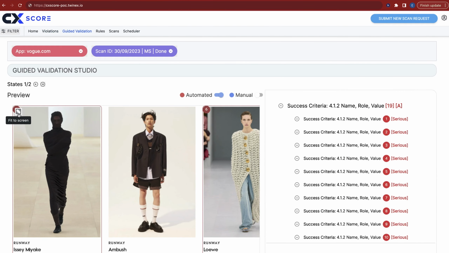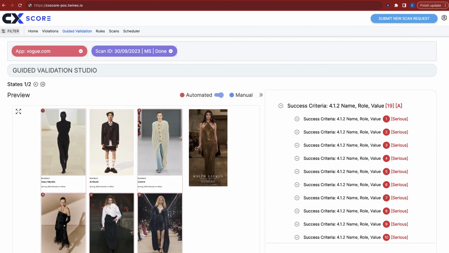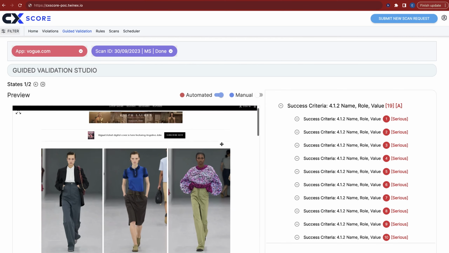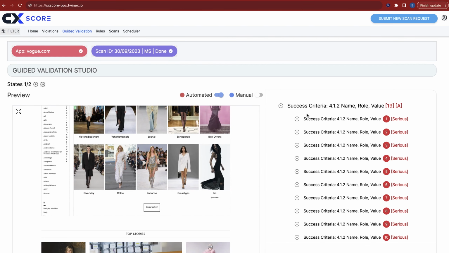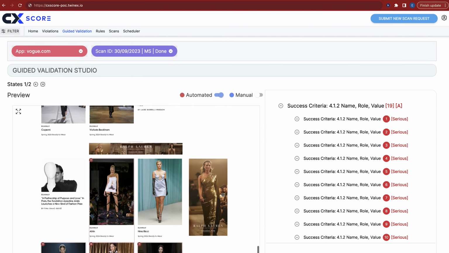On the left side, on the top left, you have the ability to fit to screen or fit to origin. So when you fit to screen, you'll only get a vertical scroll and the width is actually fit onto the screen. So when I have not expanded any of these individual line elements, you'll be able to see all the violations together with bounding boxes around them.